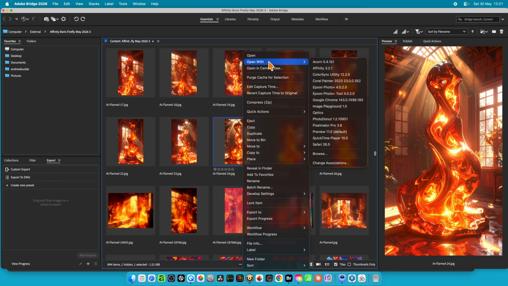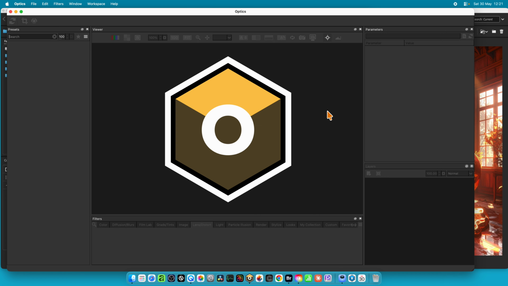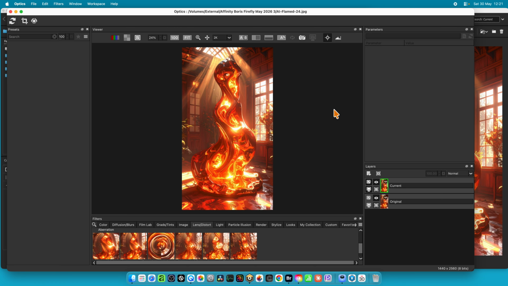However, what I want is Optics. Weirdly, it's not called Boris Optics, which would make more sense. Personally, it would put it further up the list. But let's go for Optics and select it. And then we're now into good old Boris Optics.